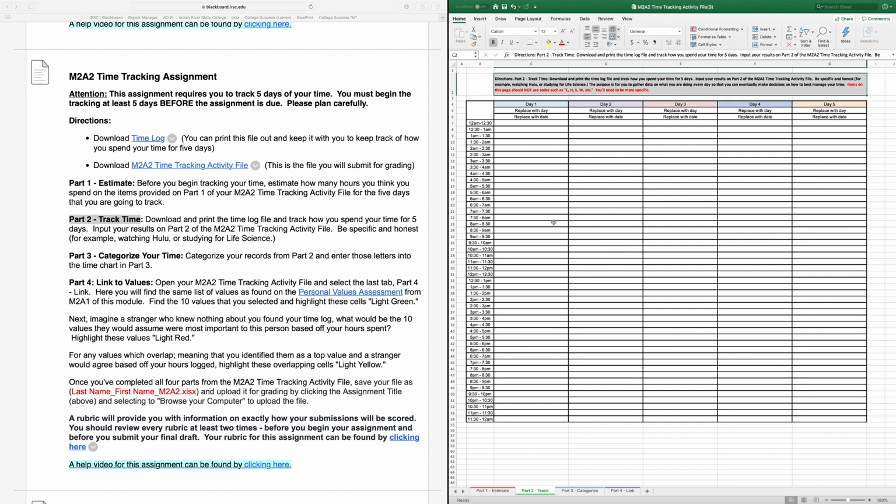Don't just put class, put specifically what class. Don't just put technology, put watching TV or watching Netflix. So try to be as specific as you possibly can so the results are more meaningful to you. So replace each of the 5 days with the day of the week and the date that it corresponds to.